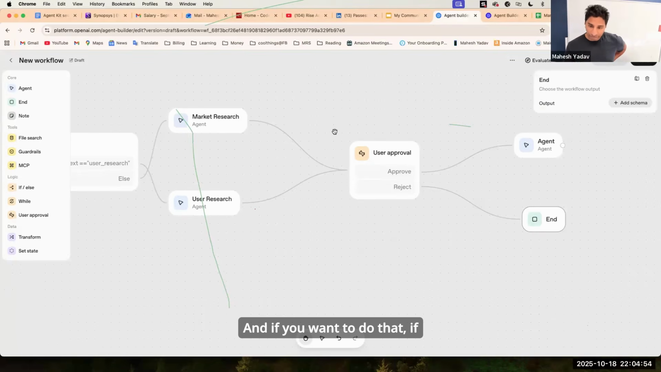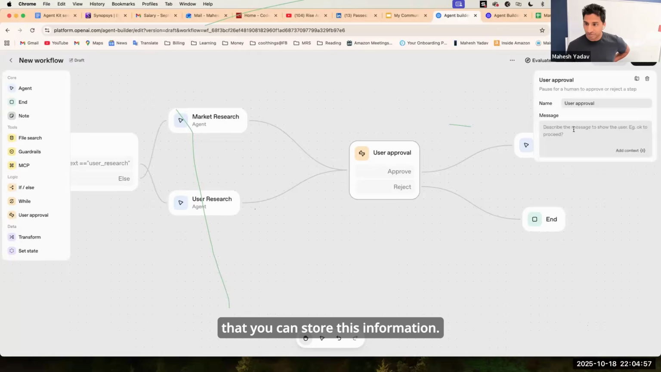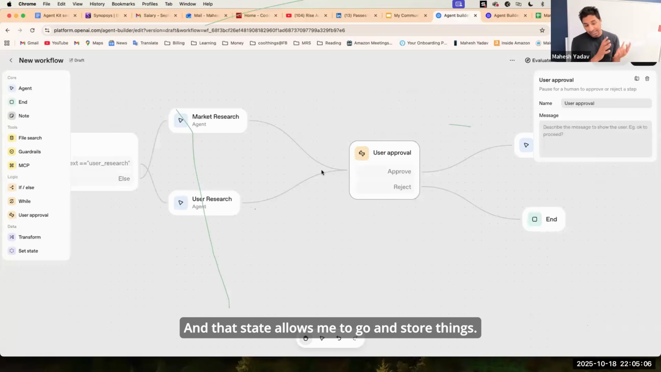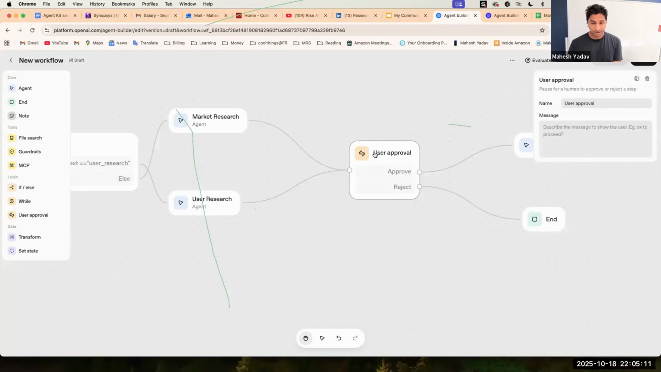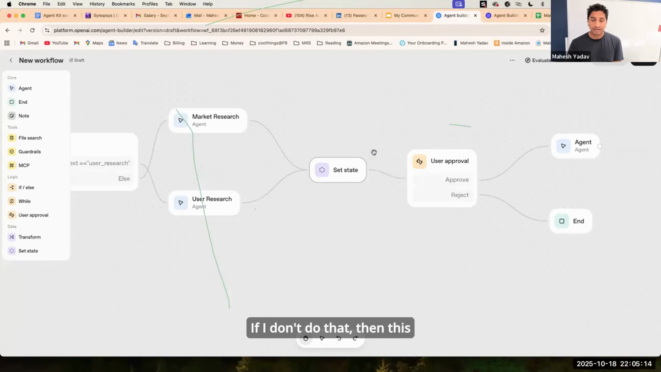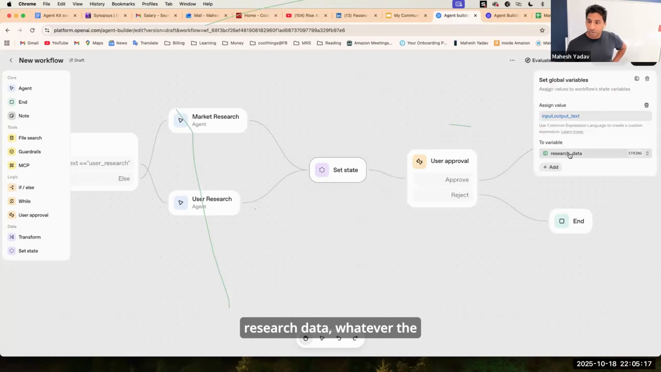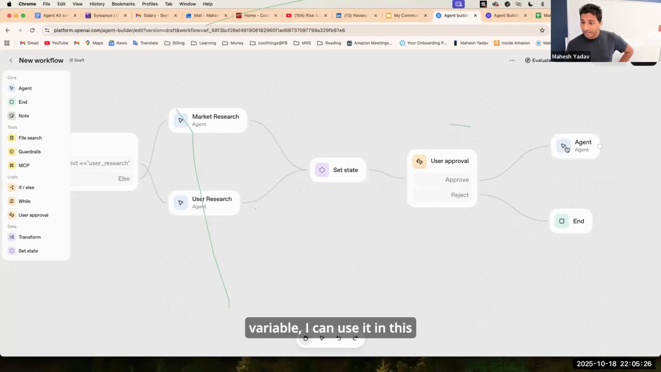And if you want to do that, there is no variable that you can store this information in. Here is a message context, but there is nothing that you can store it in. So you want to have a state variable, like we were looking for memory earlier, and that state allows me to go and store things, right? This state is basically storing this research data, whatever the output is, into this variable. And now I have this variable, I can use it in this agent. If I don't keep it, then I will not have anything to pass to this agent to store what the market or user research results were.